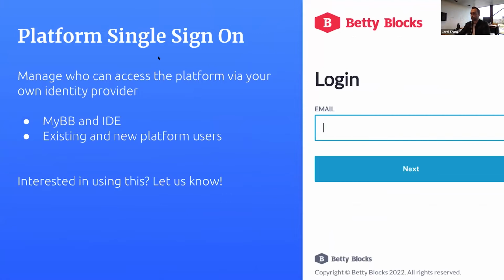That's platform single sign-on, another feature we added. It's basically to enable you, as an IT manager or administrator in general, to manage who can access the platform via your own identity provider. That's focused on my Bettyblocks and the builder environment, so the IDE, and it ties into existing and new platform users. And of course, I will give a short demo about this as well.